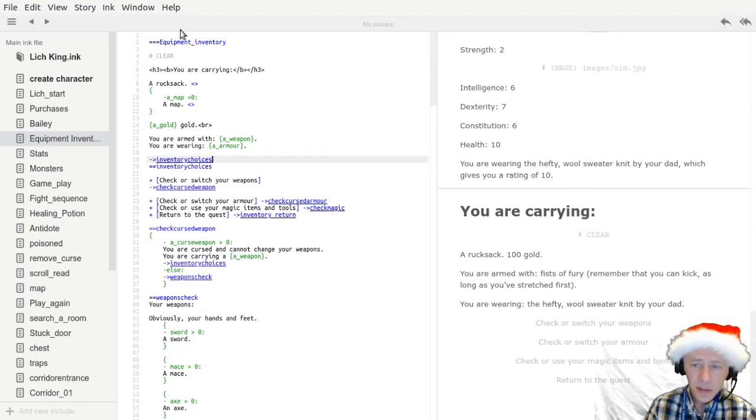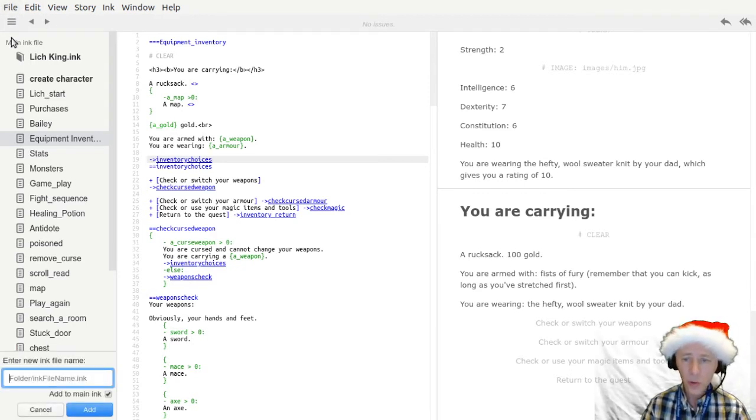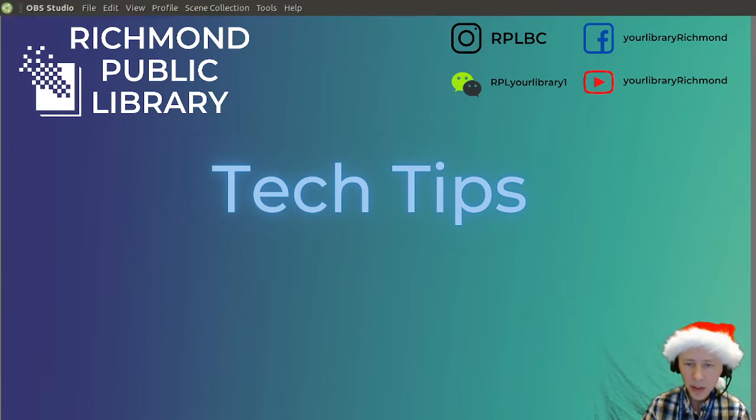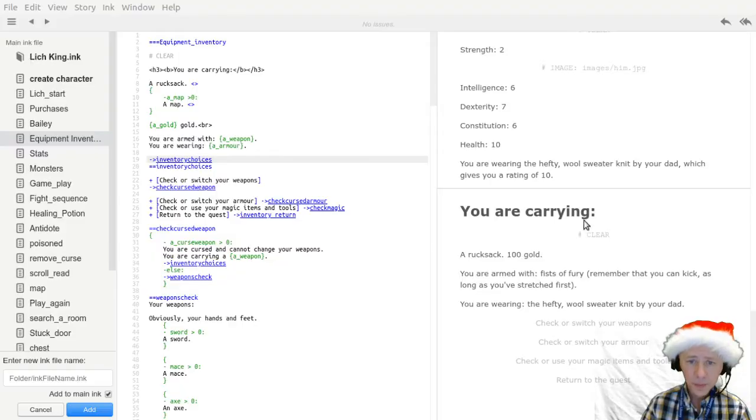So to do that, and unfortunately you're not going to see this, so I'm going to walk you through it. You go up to File on the top left-hand side, and there's something called New Included Ink file. You can click that, and then you get a choice down at the bottom. Oh, hold on. I moved the window unfortunately, and suddenly OBS got confused. There we go. So you can see on the bottom it has enter new ink name.